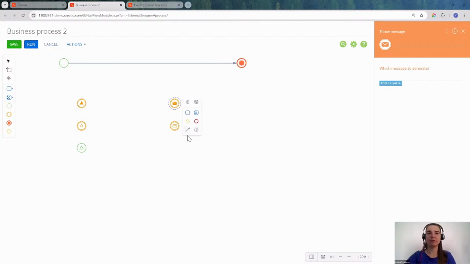And here we have the same. First, we have to generate the message. Let's say contract signed. This is my message. And then for the same message, I can use the wait for message event. I'm waiting for this message again. The messages need to match.